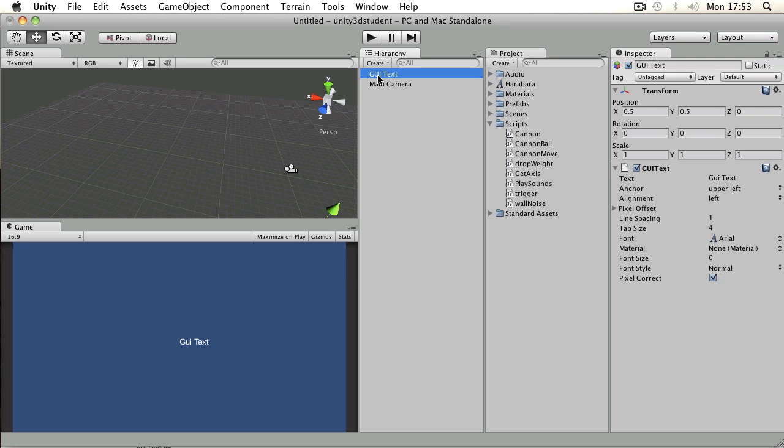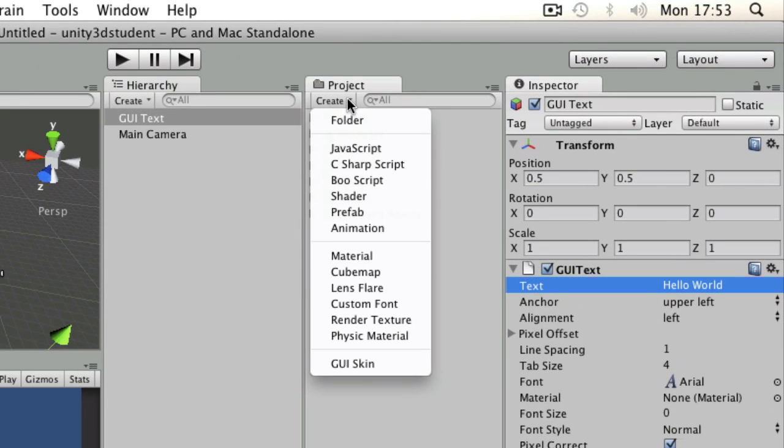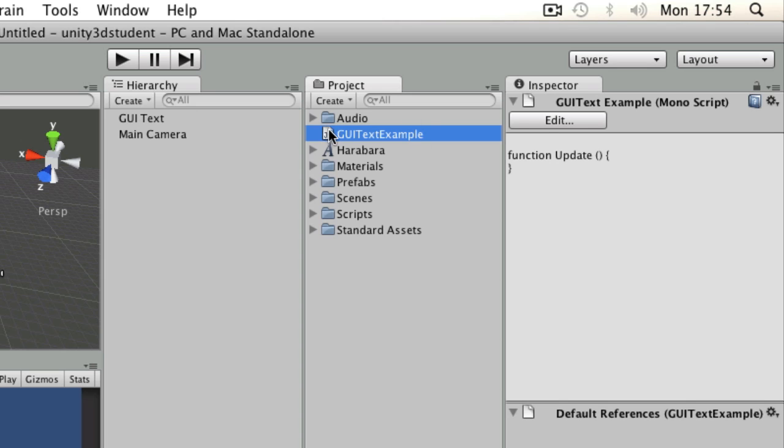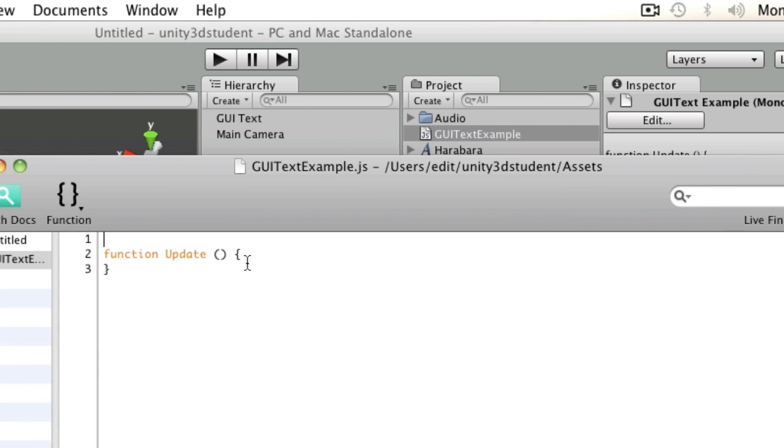The important thing is knowing how to adjust what's written in the GUI text. You can adjust it via the inspector, so I could say hello world and it would print it on the screen, or I can control it via a script. So for example, if I go to create JavaScript and say GUI text example, I'm going to call it that. Again, it's not hugely important what you call these things.